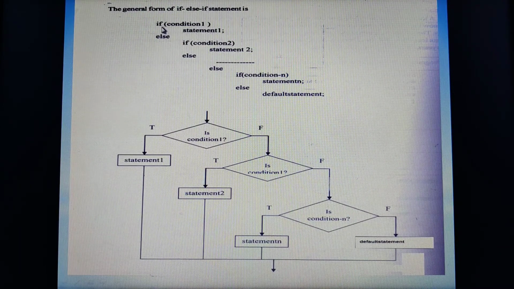We can call this if else if statement an else if ladder because of this. If this condition is satisfied, then statement 1 will be executed. If this condition fails, the control comes to the else part, and then one more condition will be checked. If this condition is satisfied, statement 2 executes, else again condition 3 will be checked. If that condition is satisfied, statement 3 executes, and in the same way it will continue. Suppose no match has been found, and none of the given conditions is satisfied, then definitely the control will jump to the default statement.